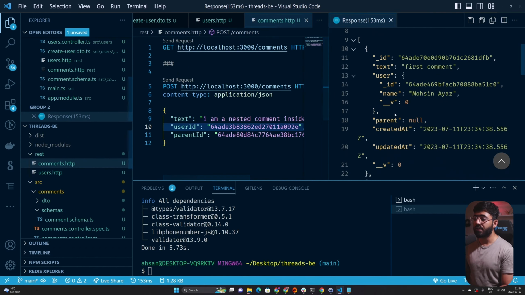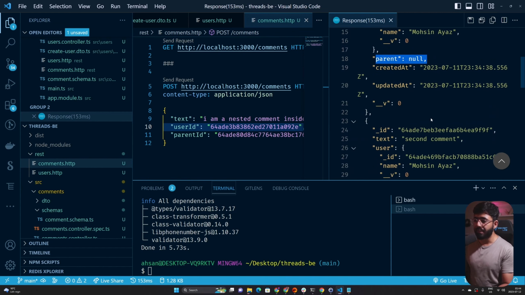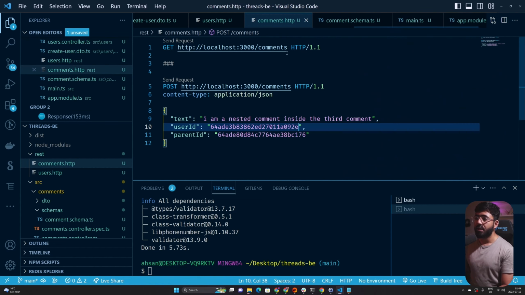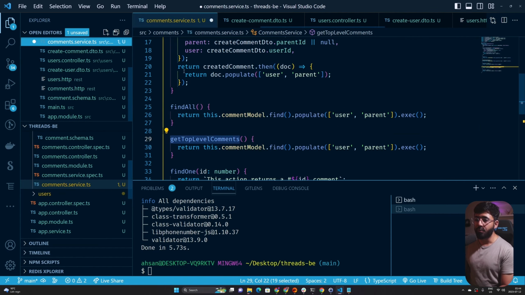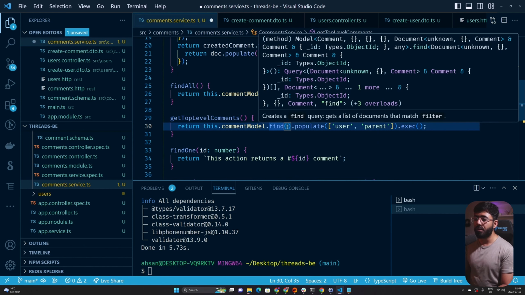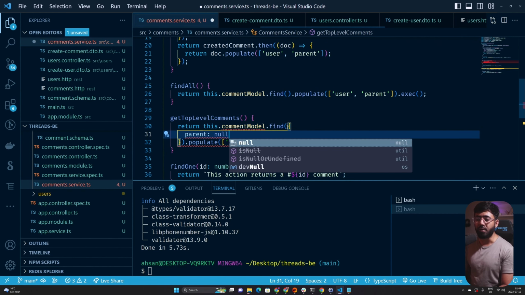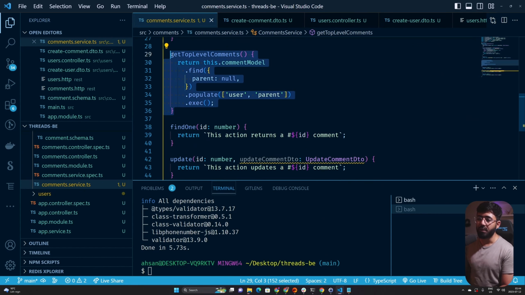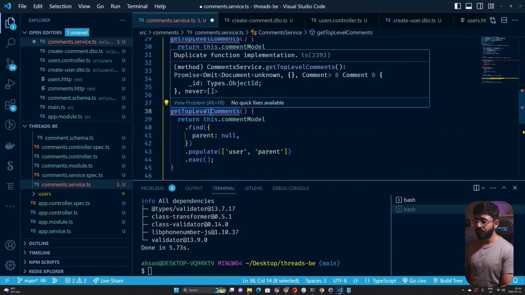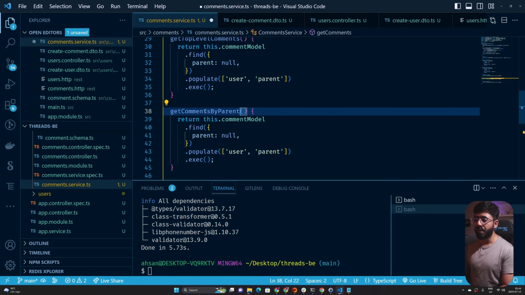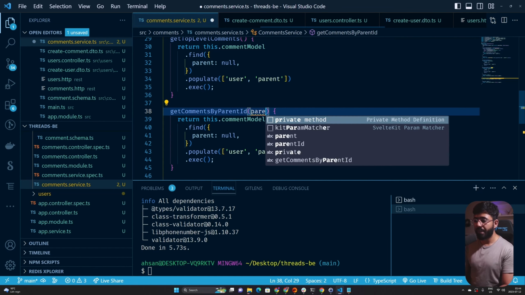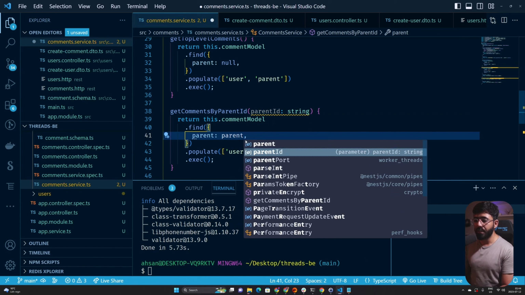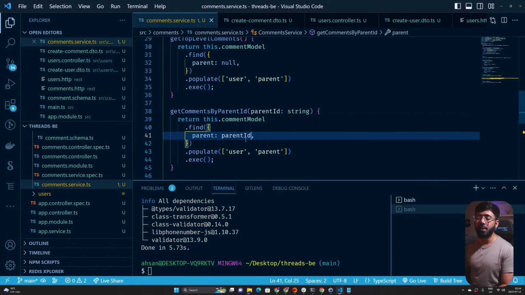So if I get those, you can see the parent is null here, the parent is null here. Only the last one has the parent ID in this case. So what I can do now is go to comment service and say, hey, get all the comments which have parent set to null. And that would essentially return the top level comments. Similarly, I could also have another function that would say get nested comments or get comments by parent ID. That means I need to provide the parent ID as the string here. And then I should be able to say parent ID, and this should return all the comments just by that parent ID.